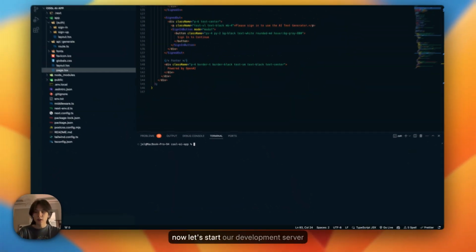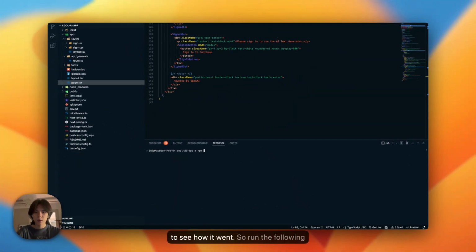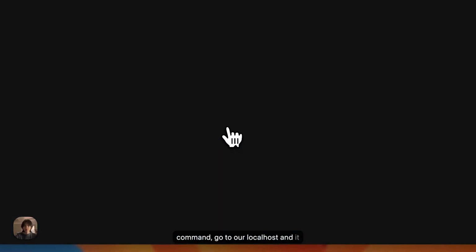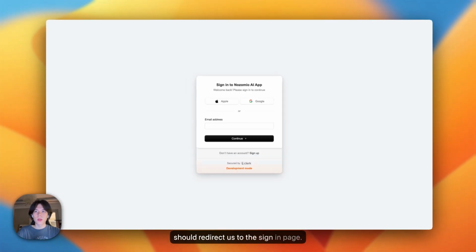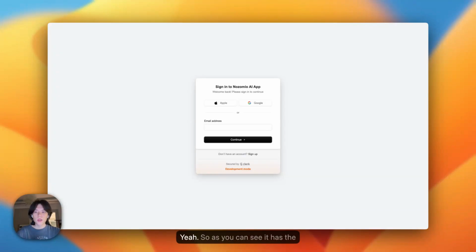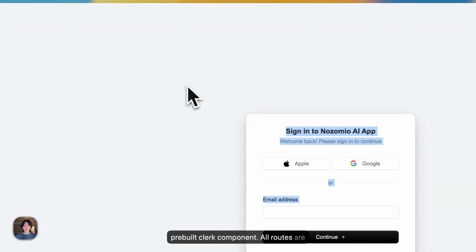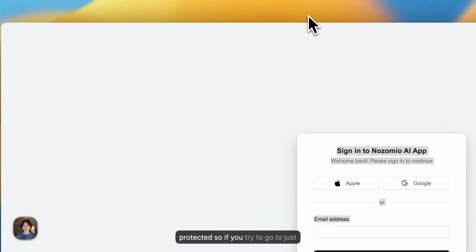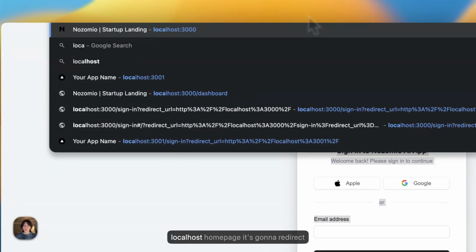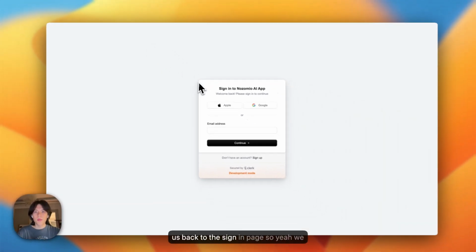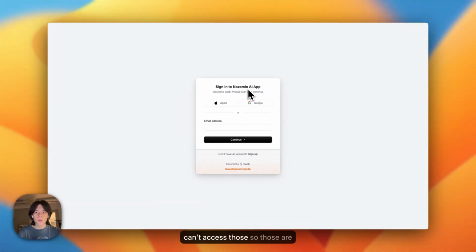And now let's start our development server to see how it went. So run the following command, go to our localhost, and it should redirect us to the sign-in page. Yeah. So as you can see, it has the pre-built Clerk component. All routes are protected. So if we try to go to just the localhost homepage, it's gonna redirect us back to the sign-in page. So we can't access those. Those are protected, and the only way is to create an account or sign in.